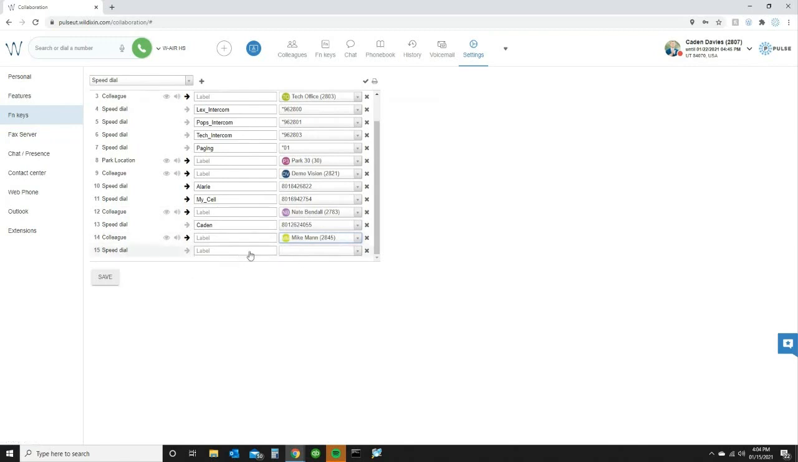And then for speed dial here, you can turn on this arrow if you ever want to direct transfer calls to another number. What you'll do is here on the drop down menu, you'll type in a phone number. So I'll just type in our office number here, and then I'll put in the label here on the left side.